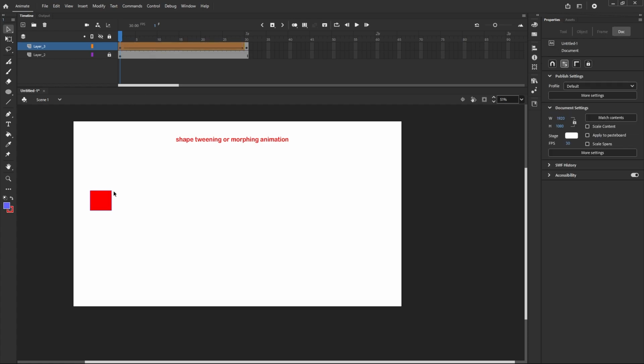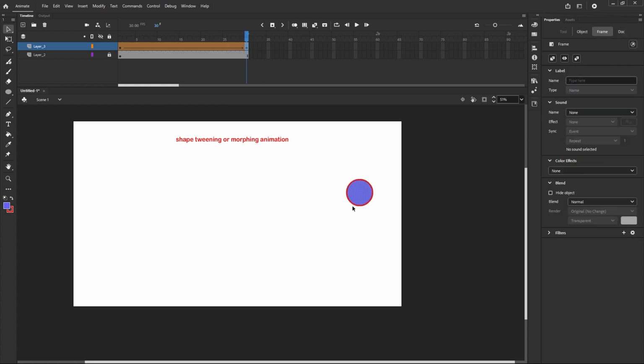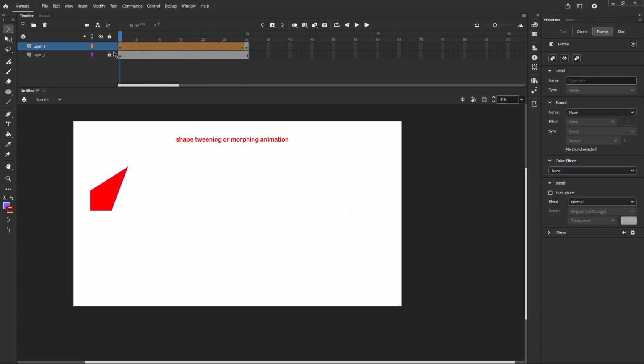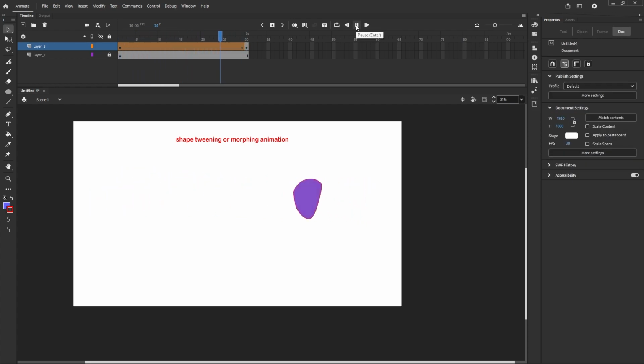Click here and change the shape. Suppose here, change the shape, and now see, this is automatically applying to that one. And even here also change the shape, and play this one, it is automatically applying. Control Z, come here, Control Z.